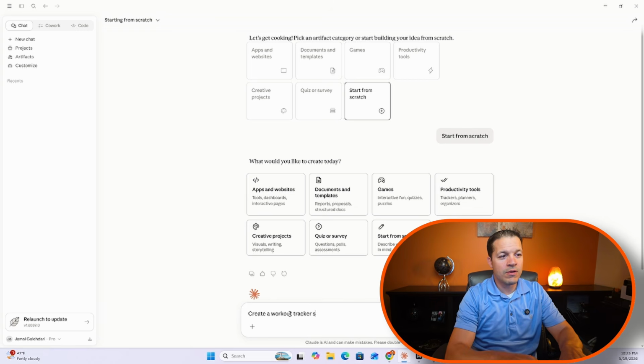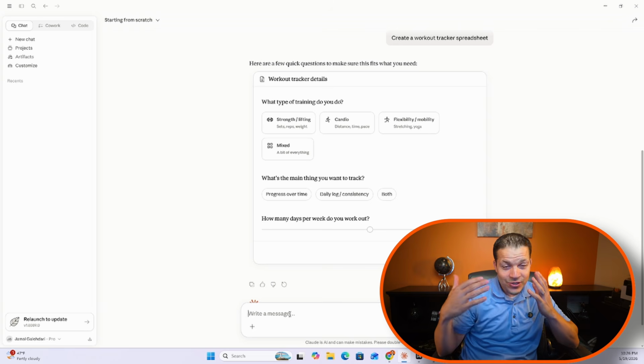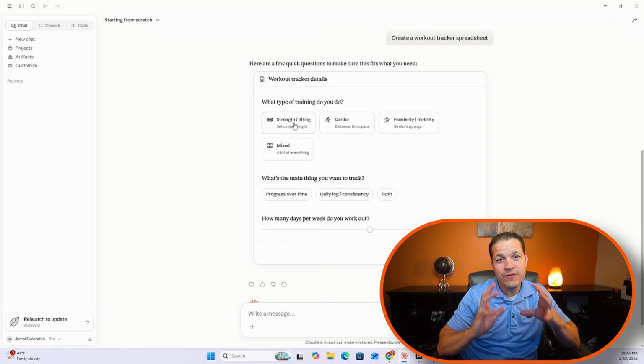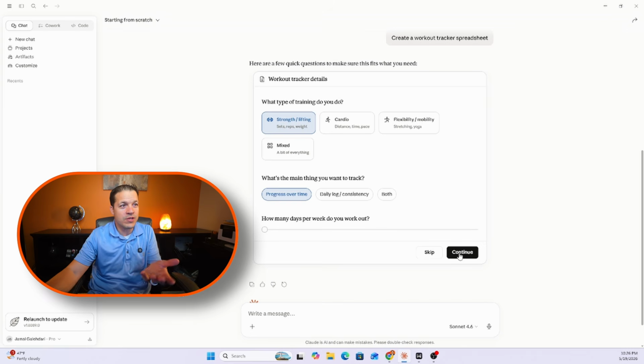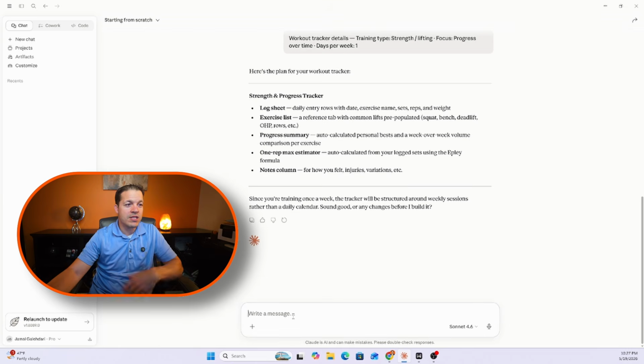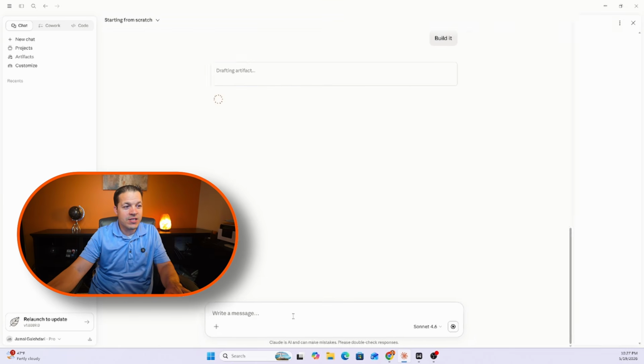Create a workout tracker spreadsheet. Now again, Claude has asked me additional questions so it can really fulfill the artifact and what I'm actually trying to get done. So for example, let's do strength and lifting, and then progress over time. How many days per week of working out? We'll just skip that and hit continue. It asks me a few more details, and then I'm just gonna say build it.